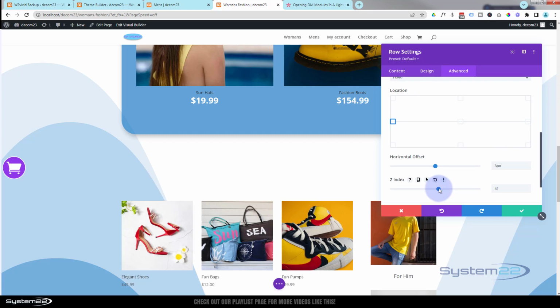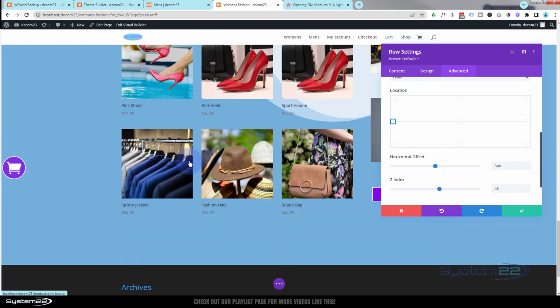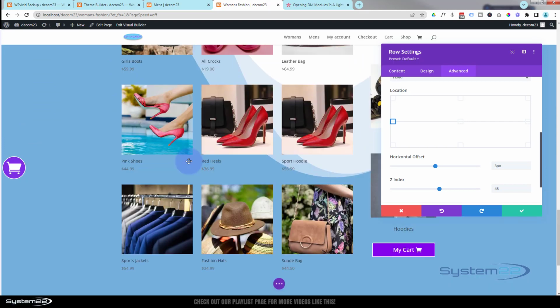The way Z index works, an element with a higher Z index will always appear on an element with a lower index. So we got 48 here. Anything higher than 48 is going to be on top of this element. Anything below 48, this element will be on top of. Let's roll it all down the side, make sure it's not going to get lost anywhere else. That's great.